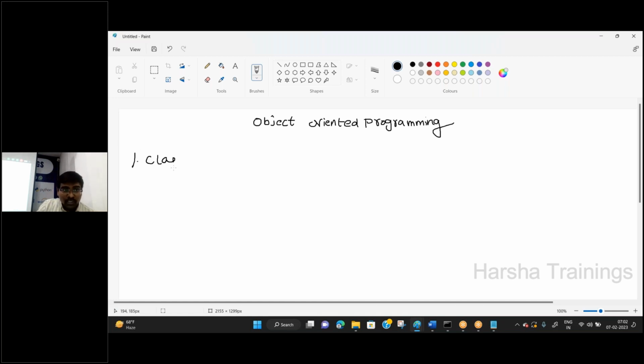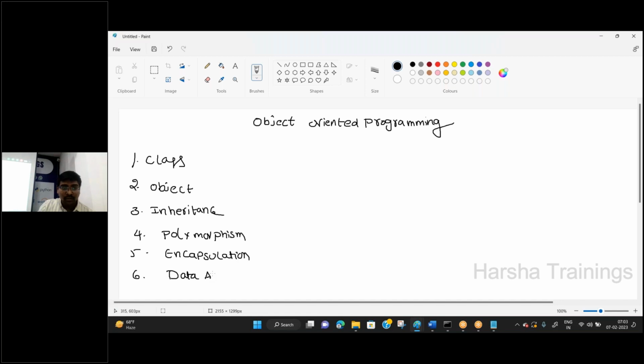What are those principles? Class, object, inheritance, polymorphism, encapsulation, and then data abstraction. So these are the main principles that object-oriented programming follows. That means we will cover all these topics, step by step. First we are going to class.